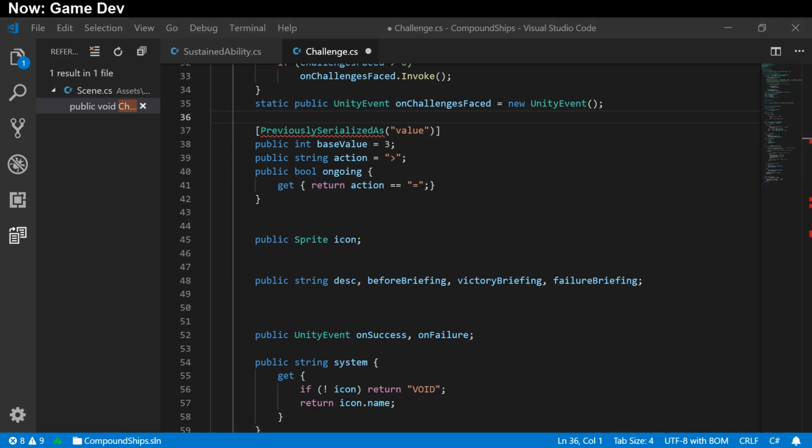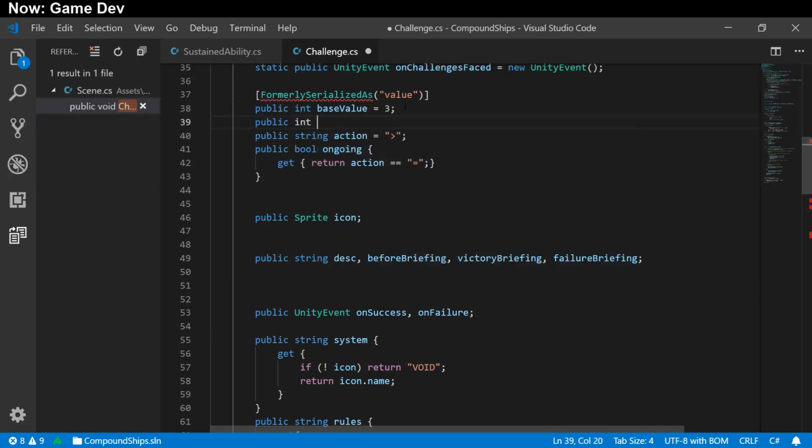Let's just take a look here. Unity previously serialized. Formerly serialized. Go away. Why is it not working? Formerly serialized as, it's spelled right. Oh, it's not working because Visual Studio Code is not very good. That's fine. We don't care as long as it works. So that's going to be our base value, and then we're going to have a public int value.